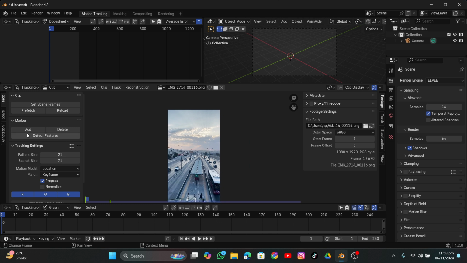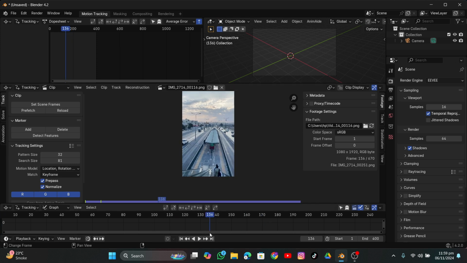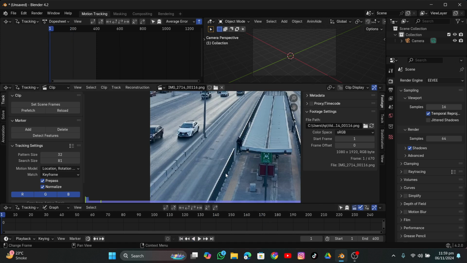Now it's time to set the ending frame to 400 and click prefetch to load the video into the RAM so it will play smoothly. Just increase the search size and the pattern size because it's a little bit high quality, so it's like the tracker size. Also change this to location, rotation and scale, which means that every tracker will try to track the location, rotation and scale.